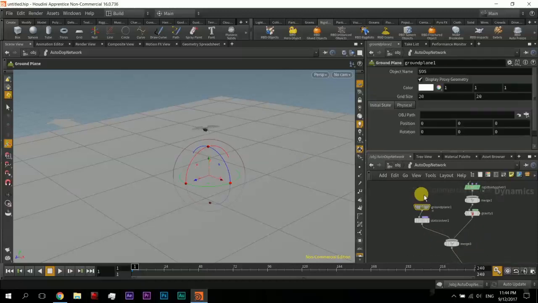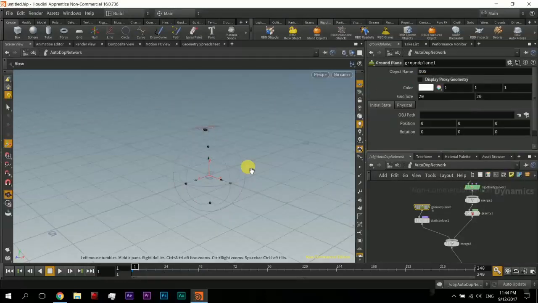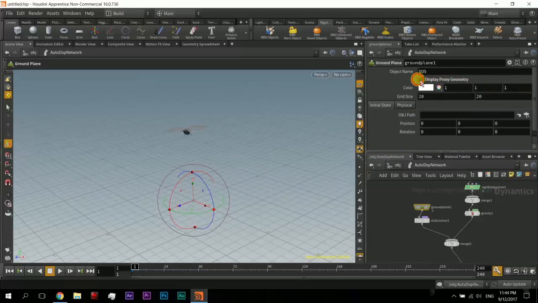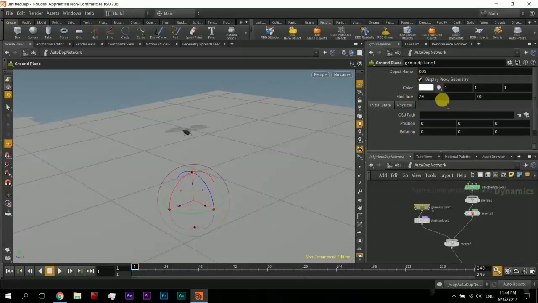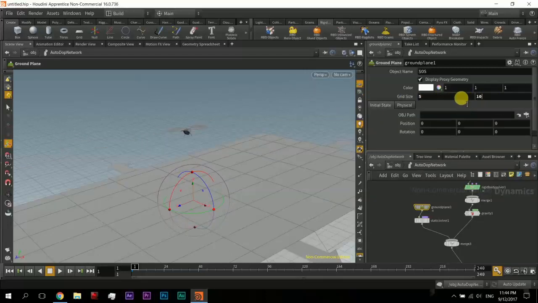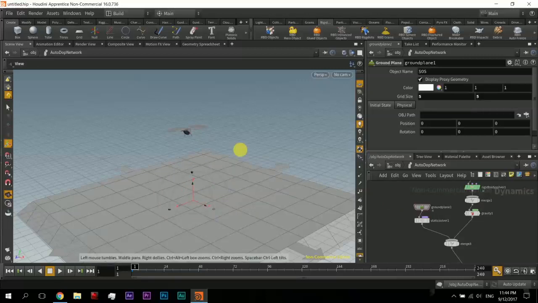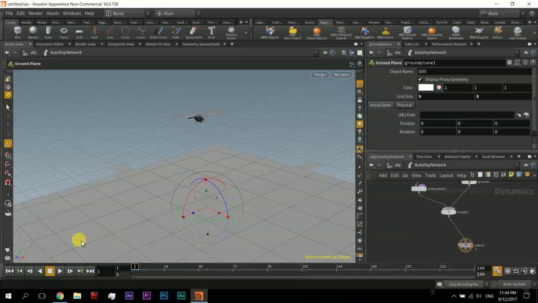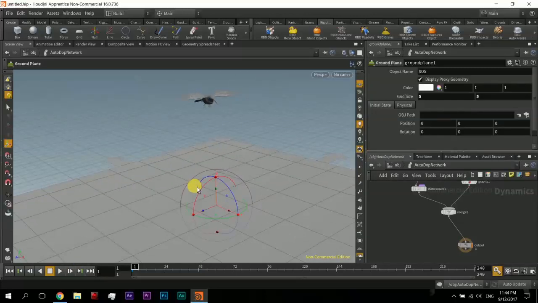If we go to the ground plane, you can untick this if you don't want the grid to be displayed. So yeah, we can even play with the setting here to set the size for the grid if you don't want it too big or something. There we go. And now if we press play, we should be able to get our fracture simulation.